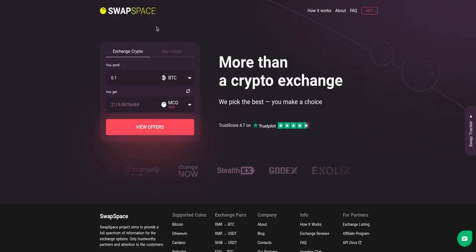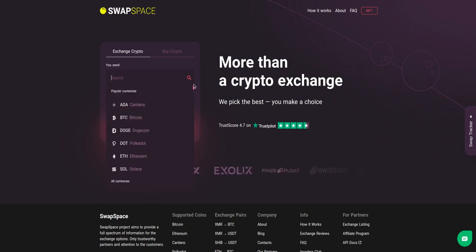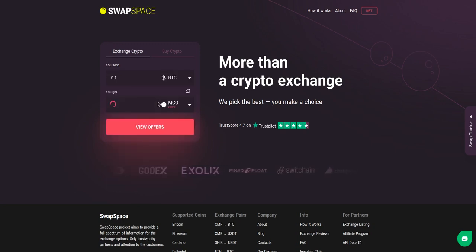In this video you will know how to exchange BTC to MCO with our service in just a few easy steps. On the SwapSpace homepage, choose the currency you are willing to swap in the You Send section. Pick it in the drop-down list or use the search bar. Just start typing the name or ticker of the cryptocurrency.